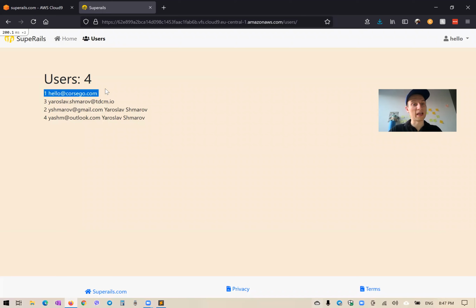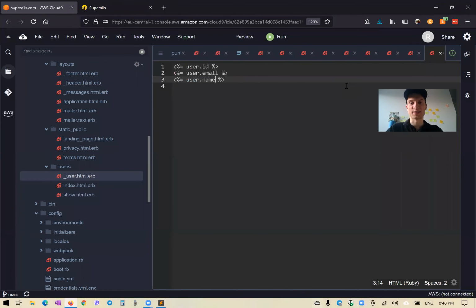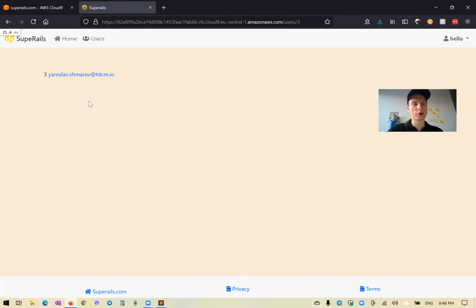Let's just add some kind of link to view one user from all the users. So going back to our user, let's say the email or the ID, whatever, is going to be the link. So we'll say link_to user.email, comma, user, and it's going to lead us to the user path. Now let's try to go there, and it works.